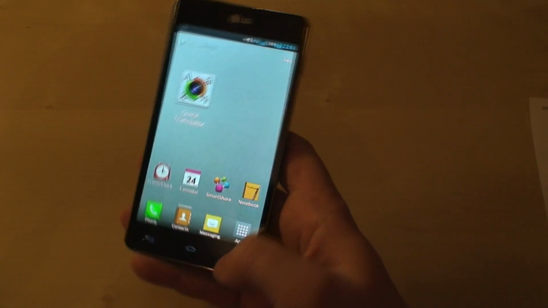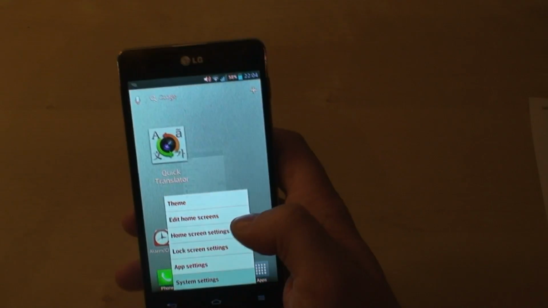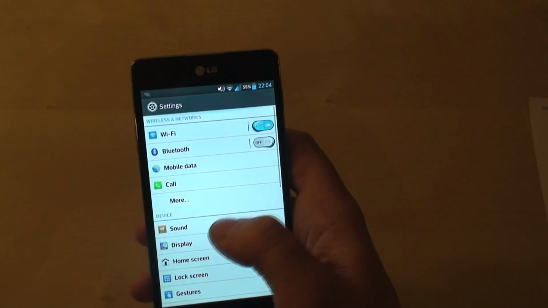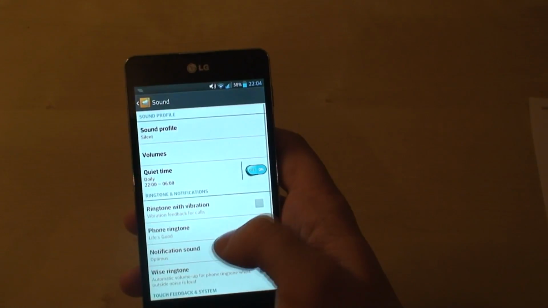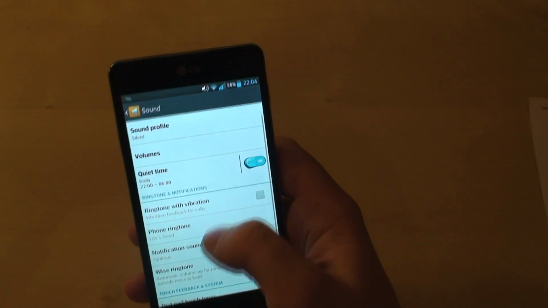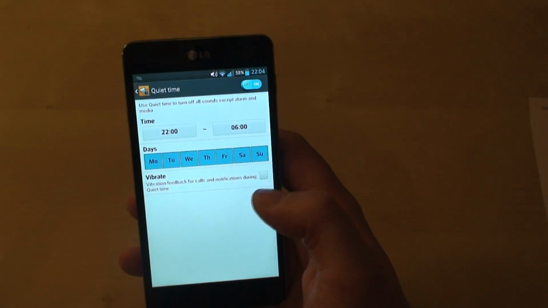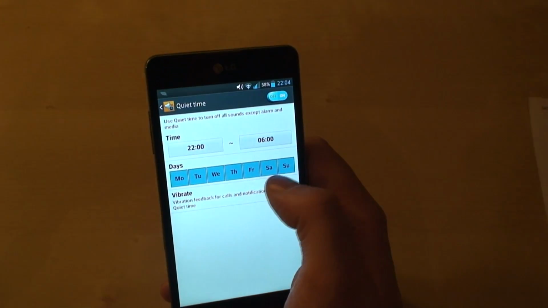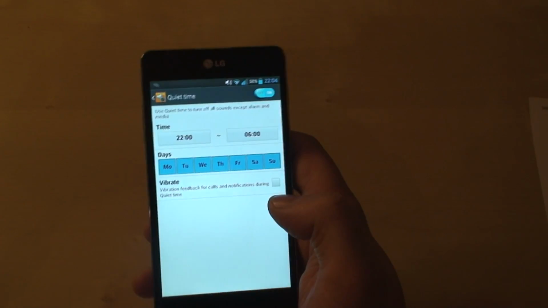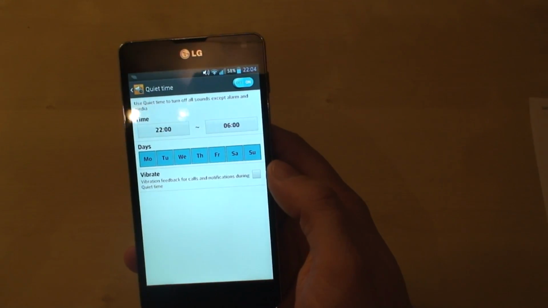Also in settings, within the sound settings, you have something called quiet time. Quiet time sets a time interval, and you can choose the days for which it is valid, where it turns off all sounds except the meteor and the alarm.